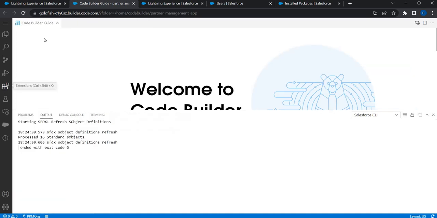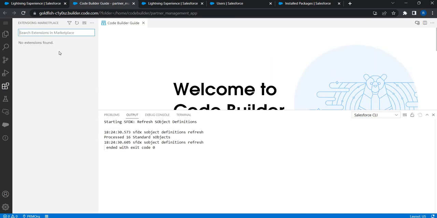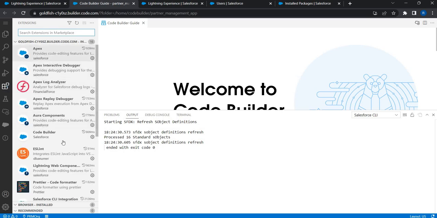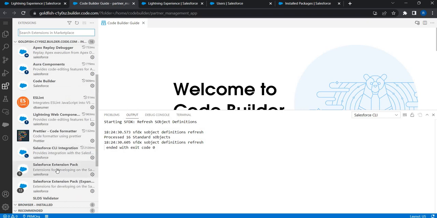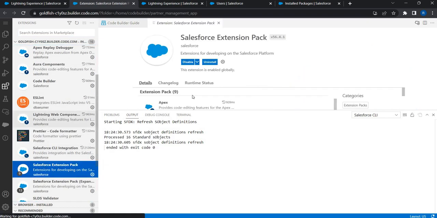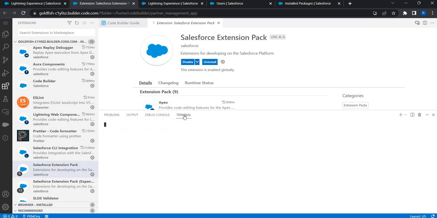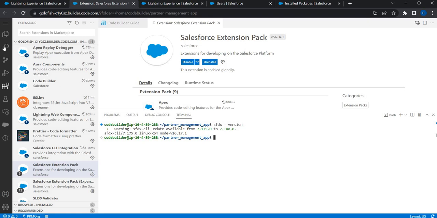Let's quickly see that as well. It gives you the installed ones. You can see Apex. You can see the Salesforce extension pack. So this is already installed. And also you will have the Salesforce CLI installed. I'll go to the terminal and let's try to find the version that is installed. So sfdx version. This will give me the latest version that is installed on this environment. So I do have all the required software for me to start working on the development.